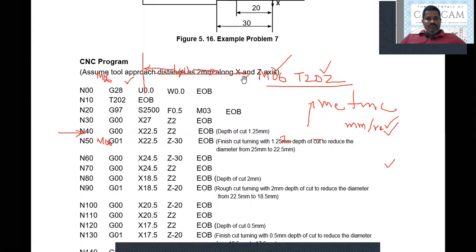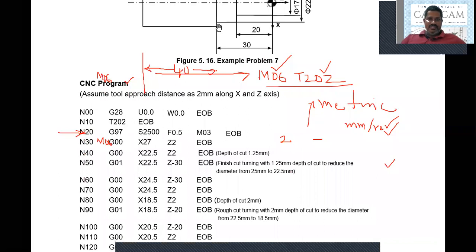So now I am moving back. Exactly now I am at this location. After turning Z minus 30, then X is 22.5. So Z30, X 22.5. I am moving back 2 millimeters. Exactly here, I'm moving back 2 millimeters.